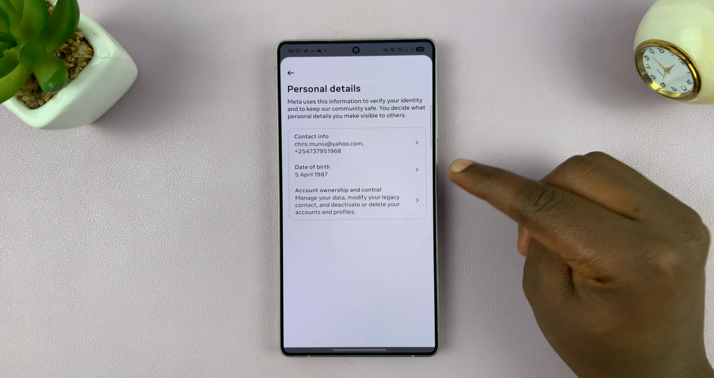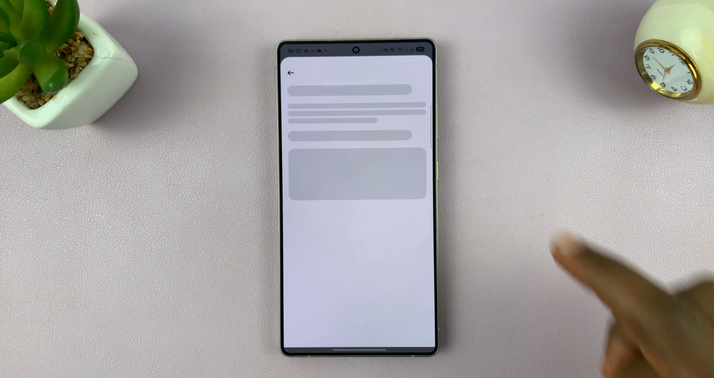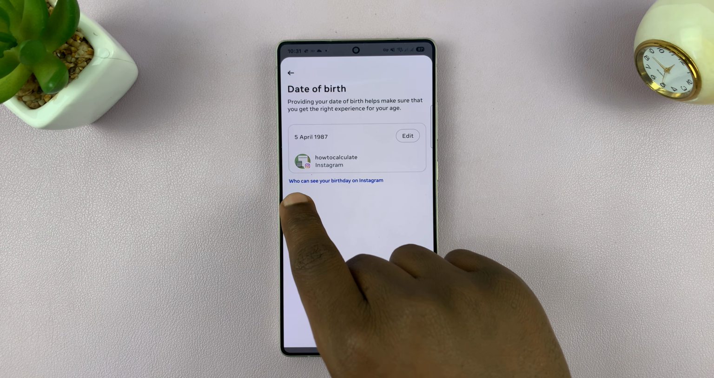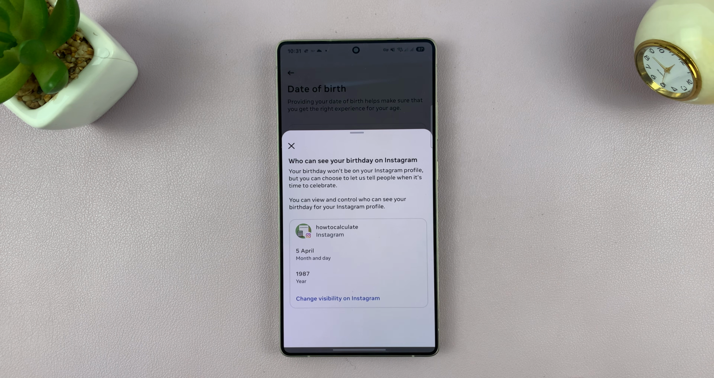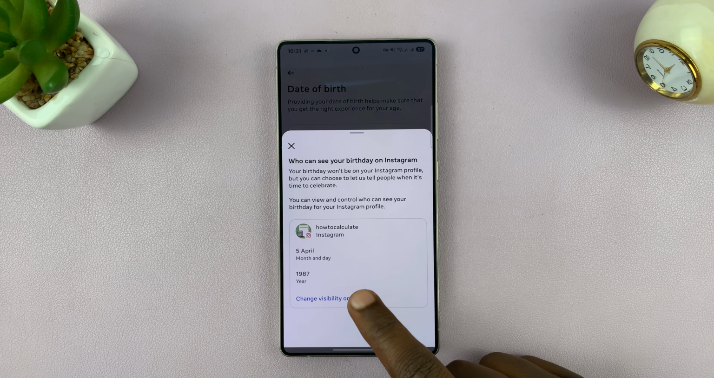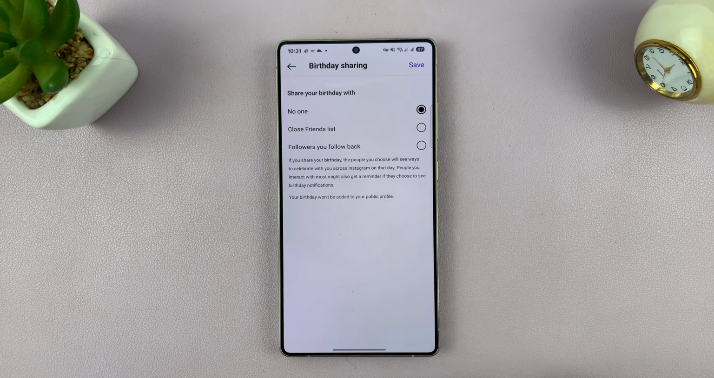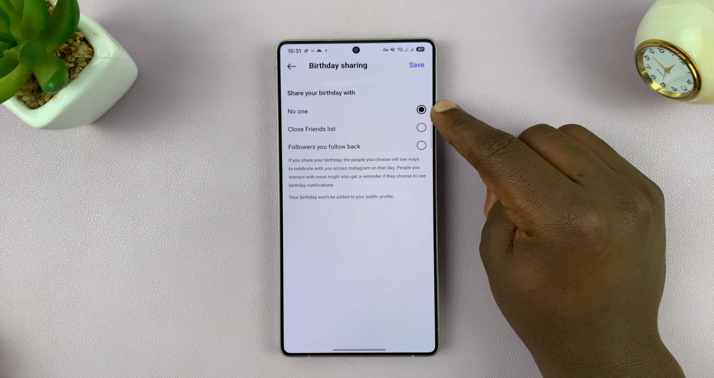and then you should see your date of birth. So just tap on that, and then you can tap on Who can see your birthday on Instagram. Tap on that, and then it should open this page, and then now you can change visibility on Instagram. So just tap on that, and currently, as you can see, it's set to no one.